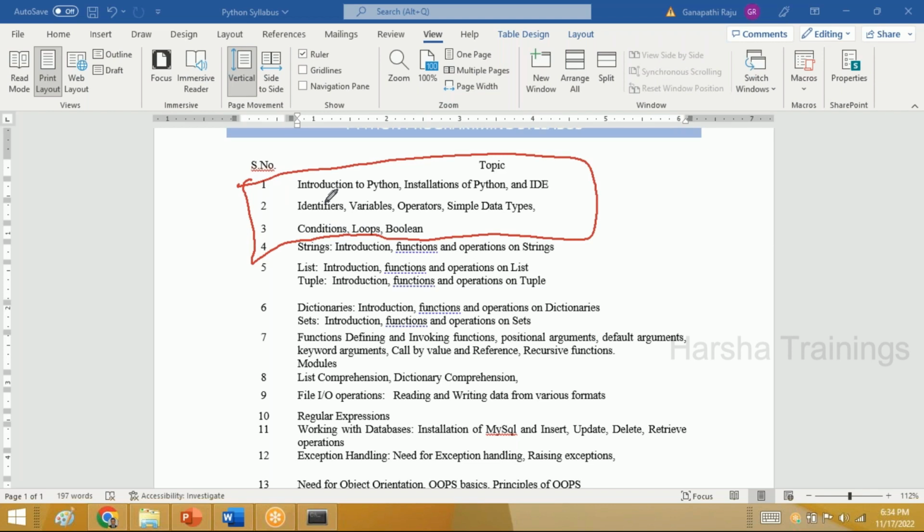Every language has these features, such as what is Python, what are the installation softwares, and what are the identifiers. Identifiers are nothing but names, naming conventions. Then you should know about variables, constants, then data types and operators. These are called basic elements. Apart from them, the most important thing you should concentrate on is strings.